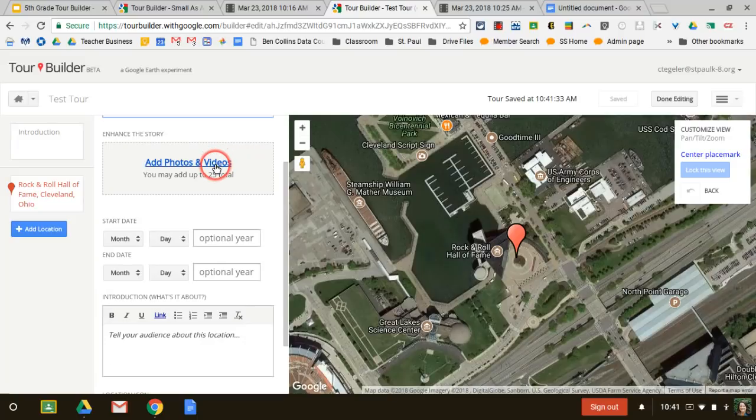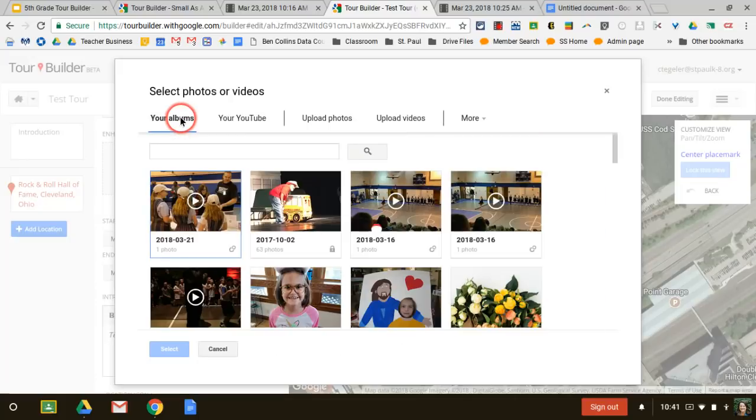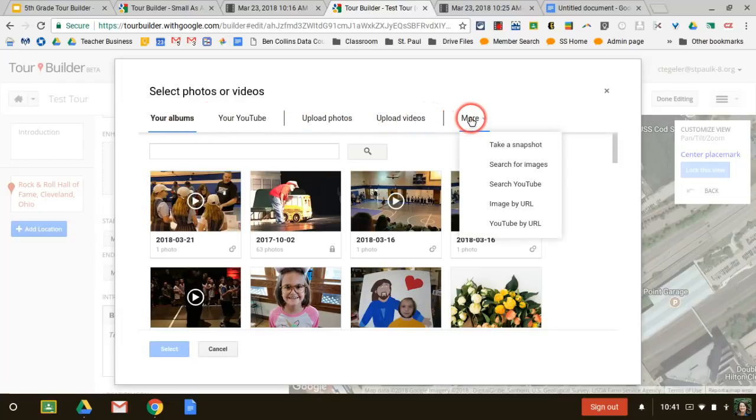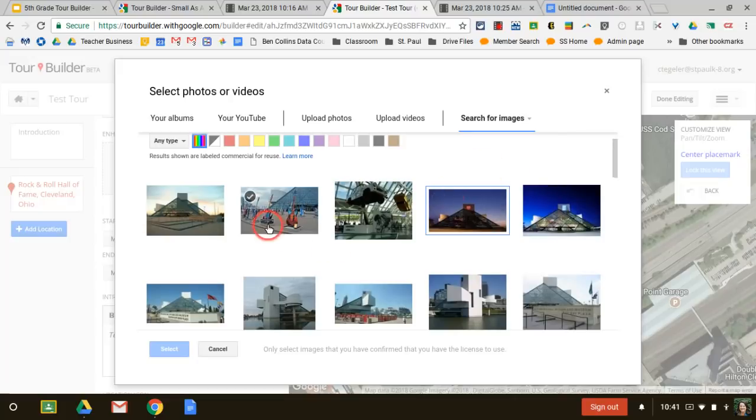Here's where I get to add all those photos and videos. In my introduction, I only got to add one. But for locations, I can add up to 25 photos and videos. We get the same kind of menu up here. Where do you want to get your photos from? I went to the more option for search for images and searched Rock and Roll Hall of Fame.